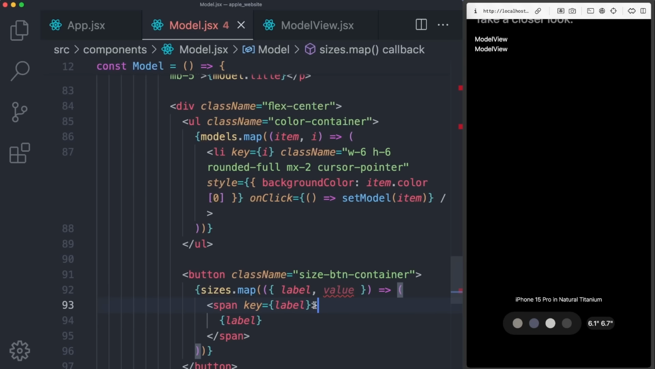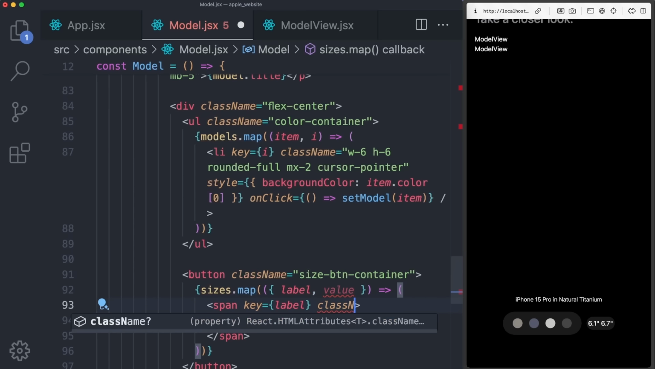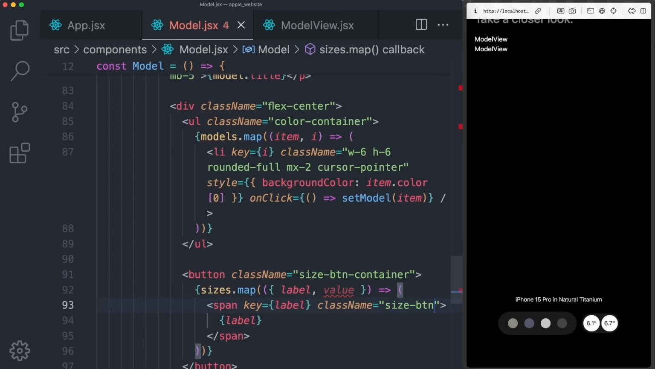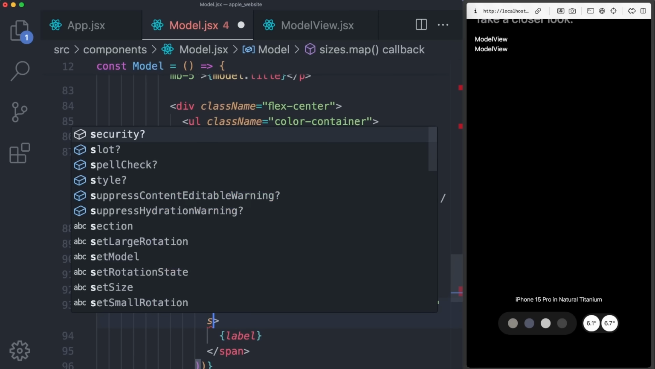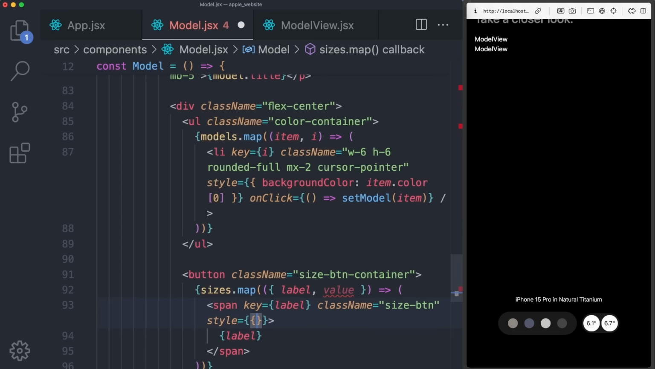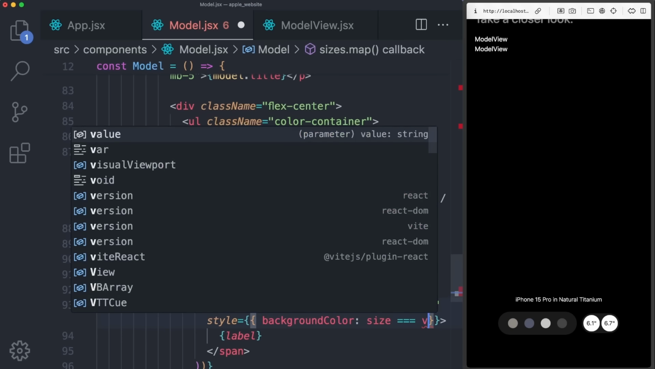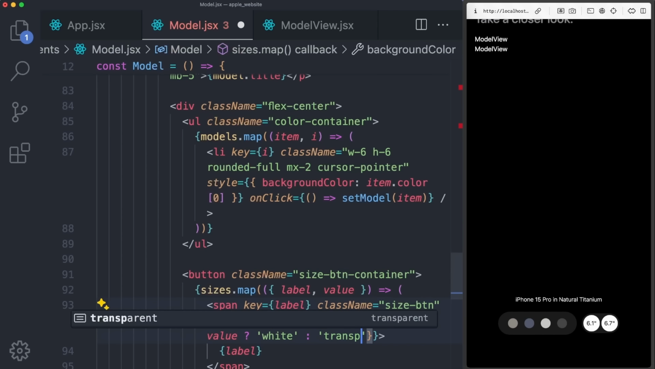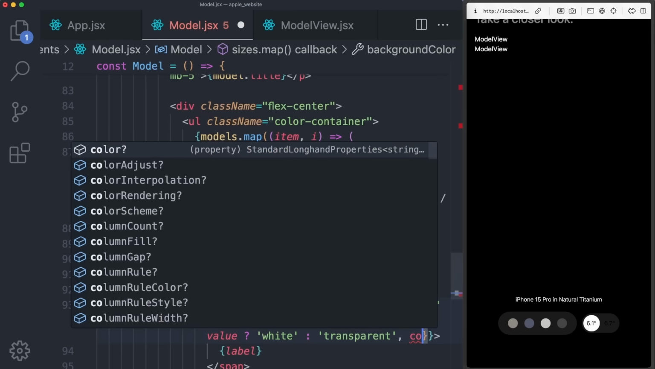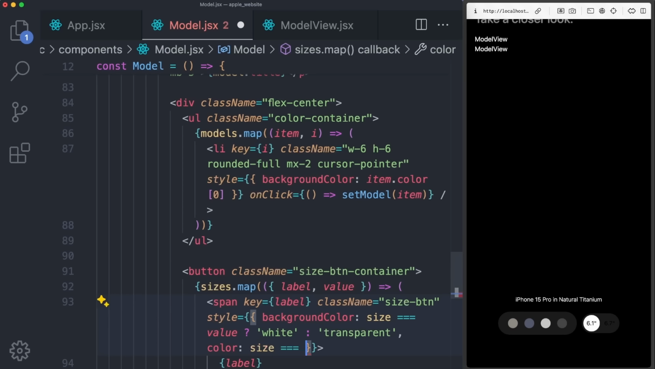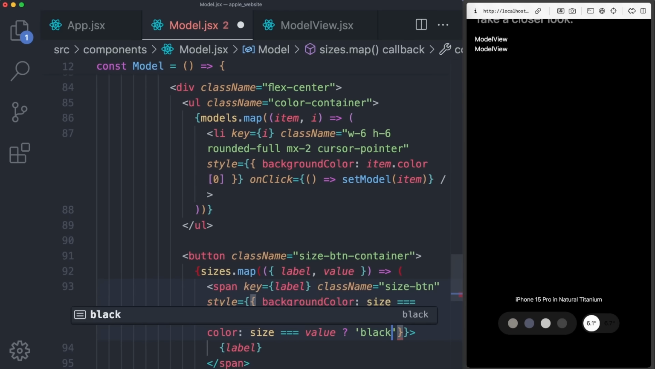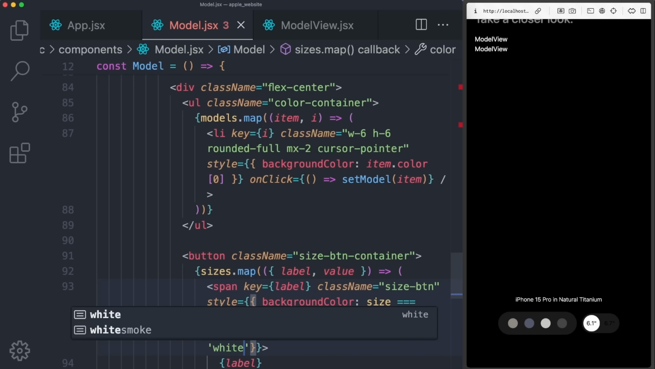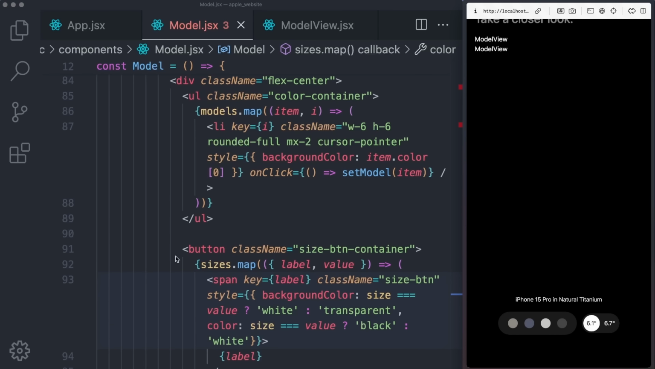Let's style it a bit further by giving it a class name equal to size-btn. That's much better. And let's also give it a style property equal to background color. And here, if the size is equal to the selected value, then it can be white, else it will be transparent. That way we'll know which one is currently selected. And also the color, if the size is triple equal to the value, then it will be black because it has the white background, else it will be white. So now we can see which one is currently selected.